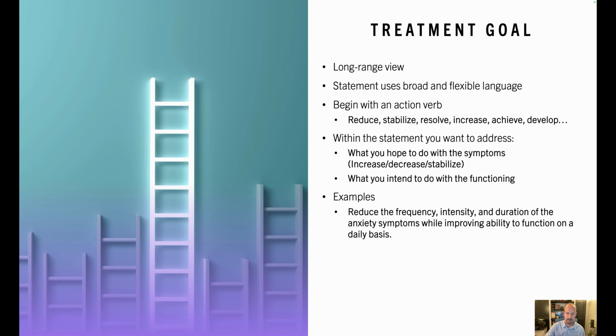Let's give another example. This one's maybe for depression. Start off with an action verb: alleviate depressive symptoms, and return to previous level of effective functioning. Now you may be looking at this going, whoa, Nate, that's way too broad, or that's not specific. And again, it's not meant to be.